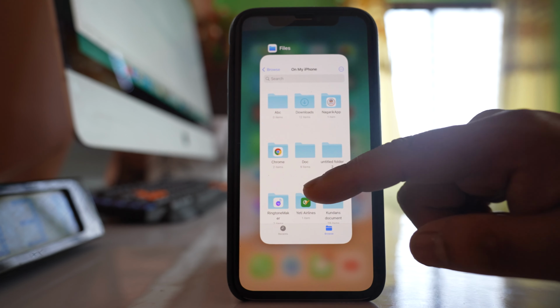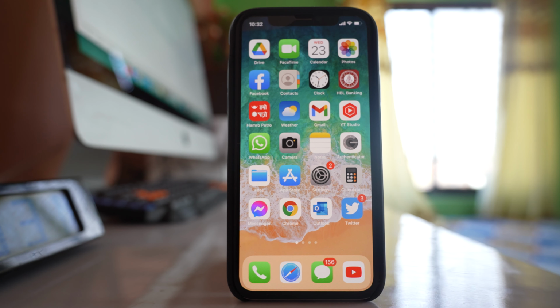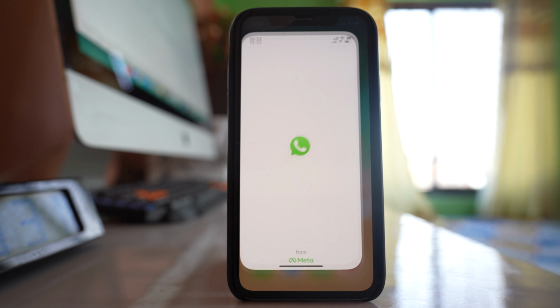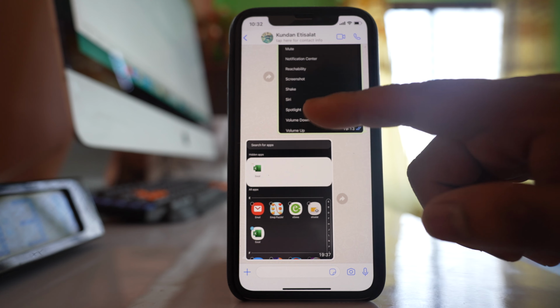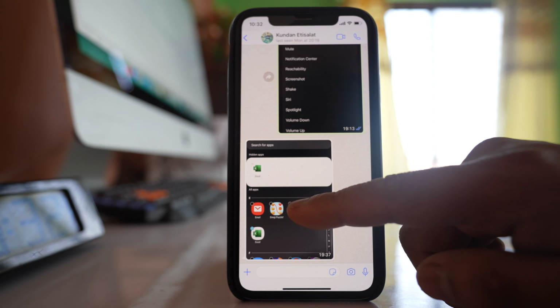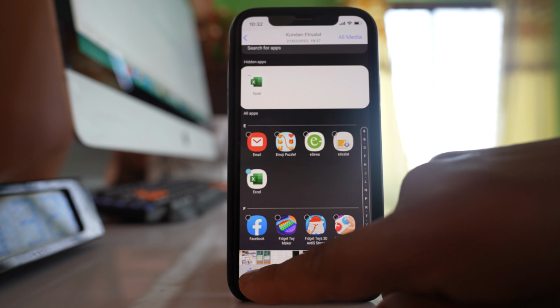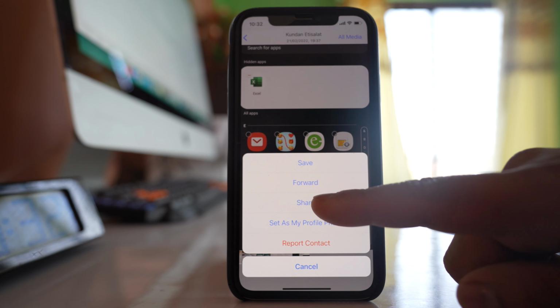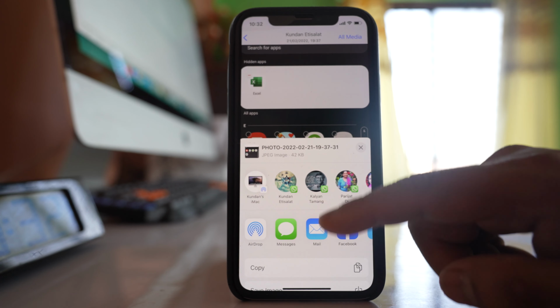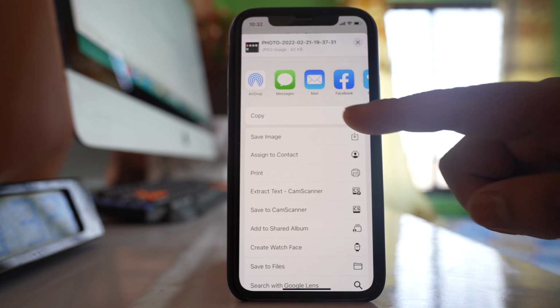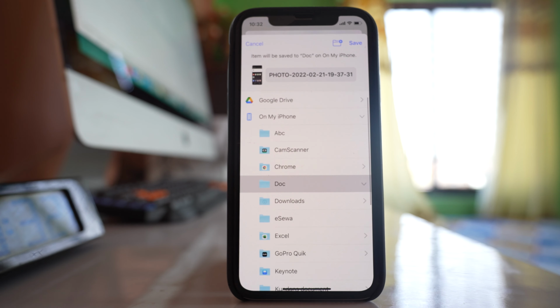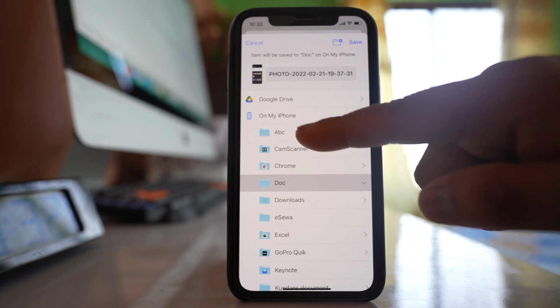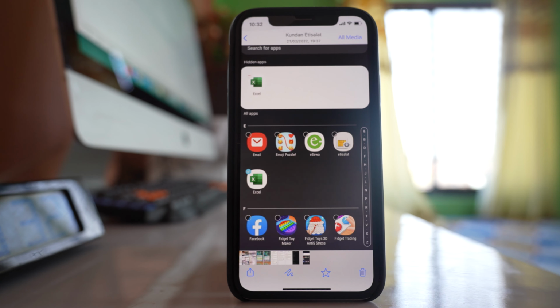Now what will be the use of this folder? Now in this folder you can save the downloaded items, or you can save documents and photos from WhatsApp, Messenger, etc. So let me open WhatsApp application, and suppose if I want to save these photos in the folder, I will open the photo. I will tap on this share icon here, then I will tap on share, and then I will go down and then I will select save to files, and then I will select the folder which I created and then save.